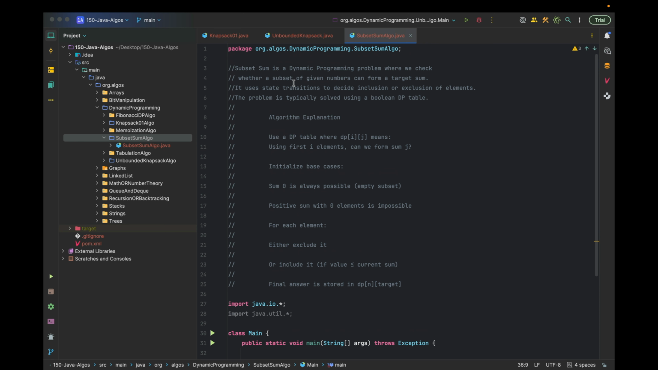It uses state transitions to decide inclusion or exclusion of elements. To understand inclusion or exclusion, we have already discussed the inclusion-exclusion principle. That's the prerequisite, you have to know that one. The problem is typically solved using a Boolean DP table.